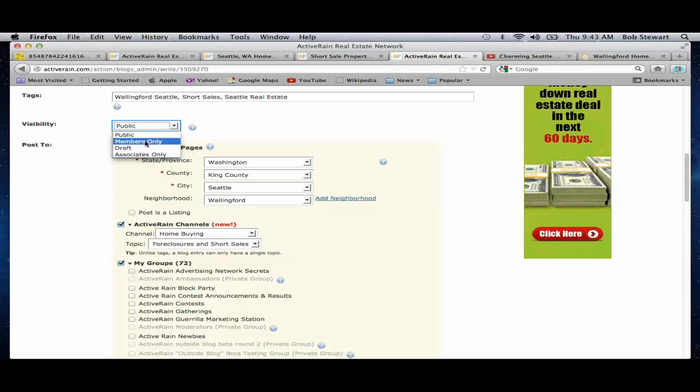If you make a post members only, that means only somebody that's logged into ActiveRain will actually be able to see the content. If you're a rainmaker on ActiveRain, you have the ability to make your post public. So when a post is made public, it's out there, right? Anybody can see it. Anybody can find it. The search engines will pick it up and index it, and next week we're going to talk a lot.